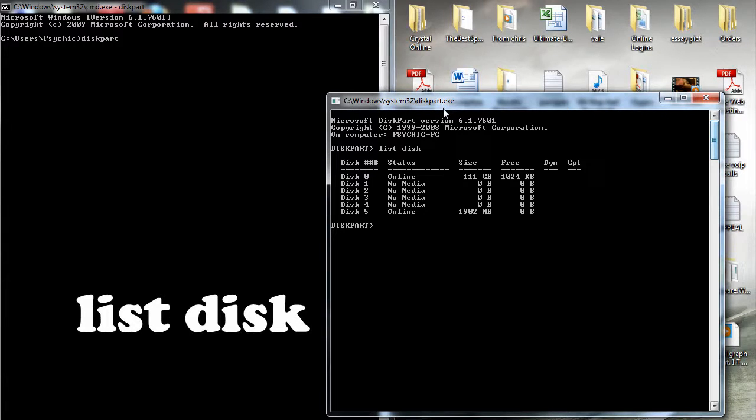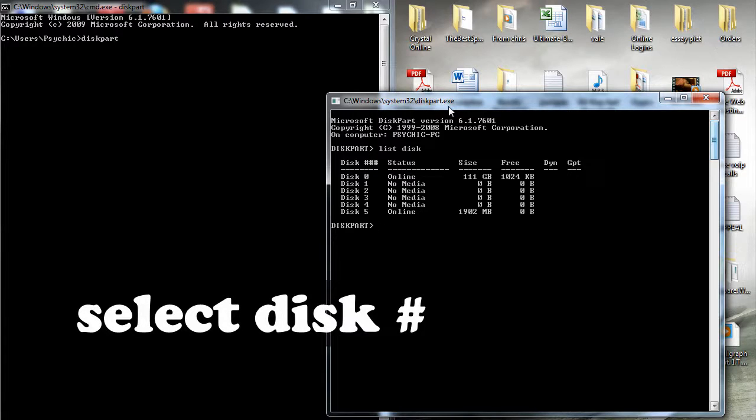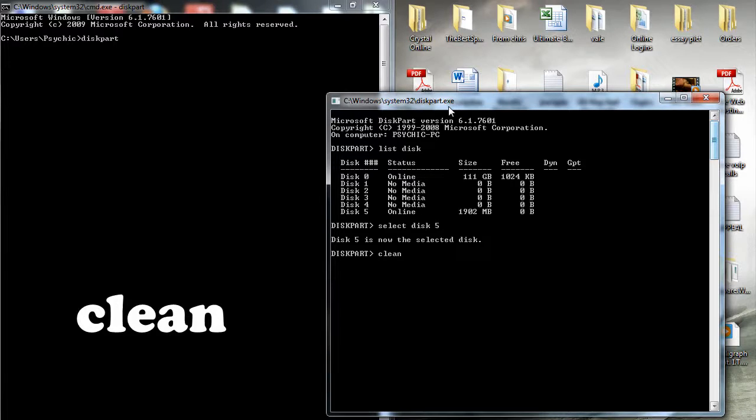What you need to do next is type select disk and then the number. So select space disk space, and our disk is disk number 5, so write 5 and press enter. It says disk 5 is now the selected disk. Next, you type clean and press enter. It cleans the disk, and then it says DiskPart succeeded in cleaning the disk.